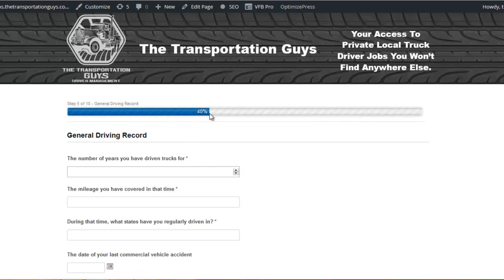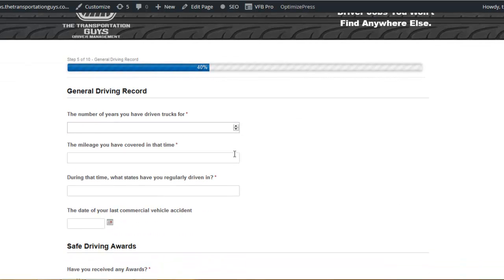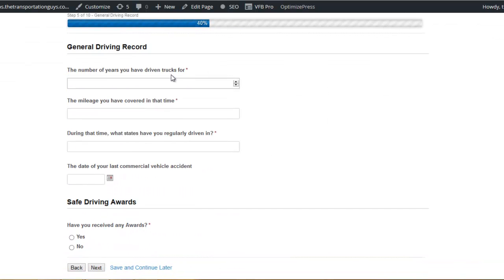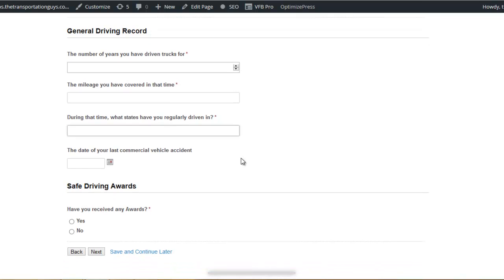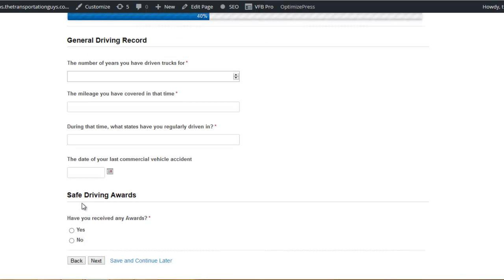Okay, now we are at 40% completed. Now, this is the general driving record. So what you're going to want to do is put how many years you've driven a truck for, and the mileage that you've covered in that time. If you don't know the exact, just give a rough estimate. And then what states have you currently regularly driven in? Most people just put 48 if they've been doing over the road. And then the date of your last commercial accident.